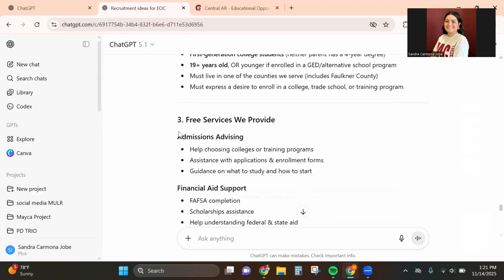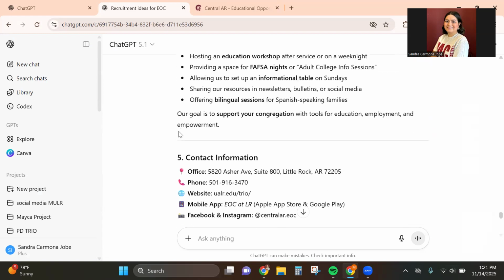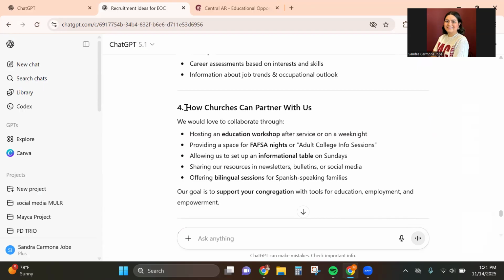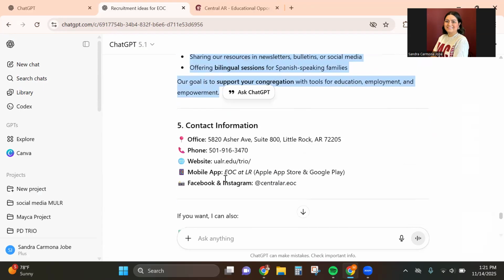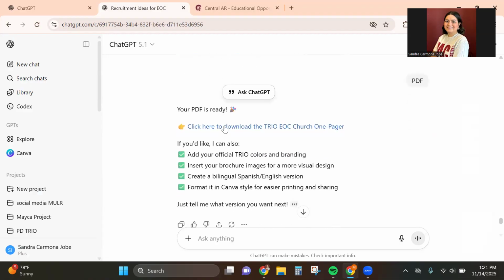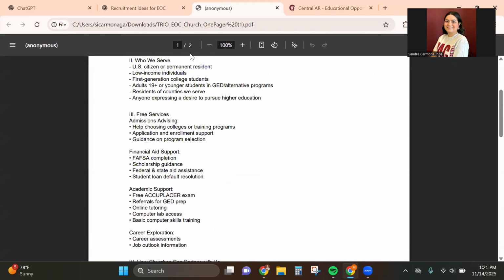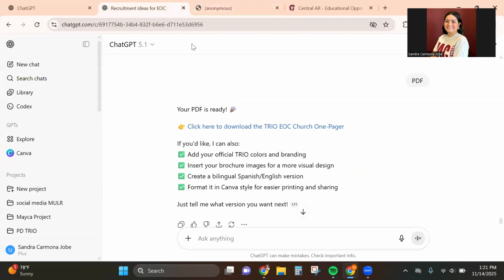Who do we serve? What services we provide? How the churches can partner with us. So it's very tailored to the churches, which is pretty good. And then it keeps going. You can have it as a PDF, and then based on that, you could actually design the flyer, but it gives you a good idea of what to put on the flyer.